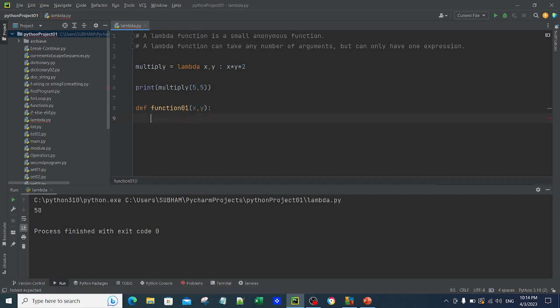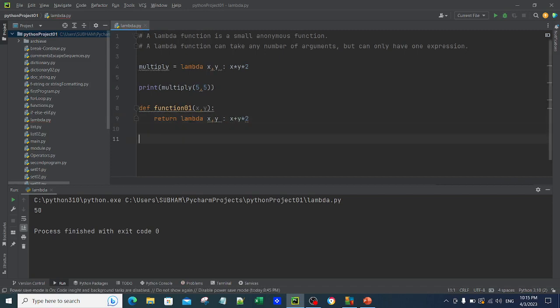These are the input variables that it takes, and then let me say it returns lambda x comma y colon. This lambda function is what it is returning, and it is taking x comma y as an input, and then it is saying x plus y. I'm just randomly writing this logic. Now I can simply call my function 01.